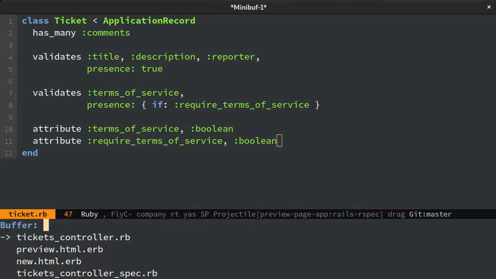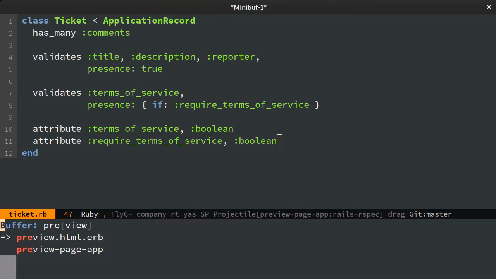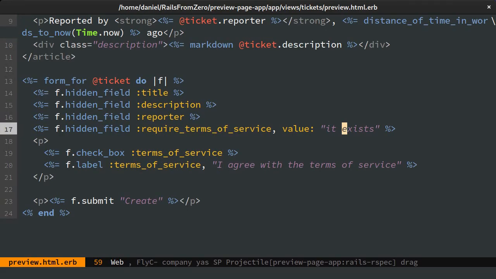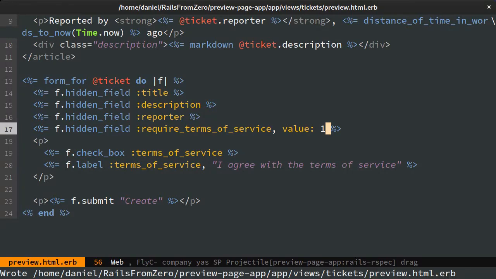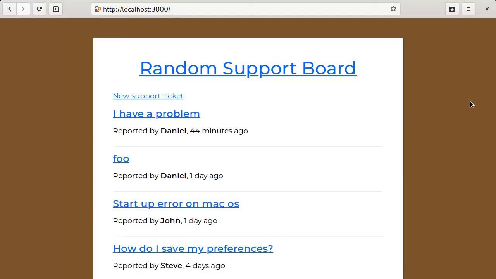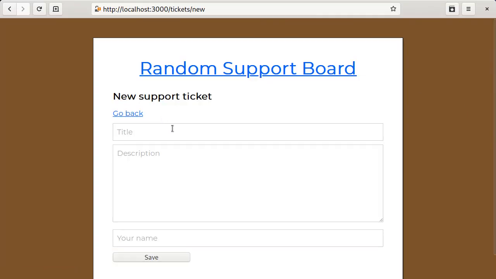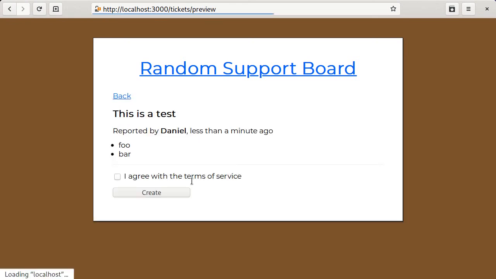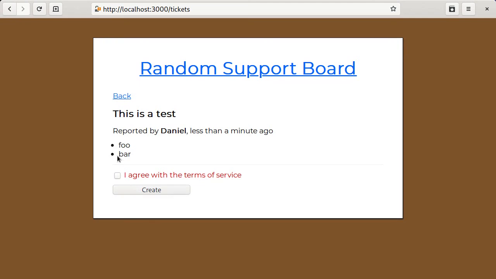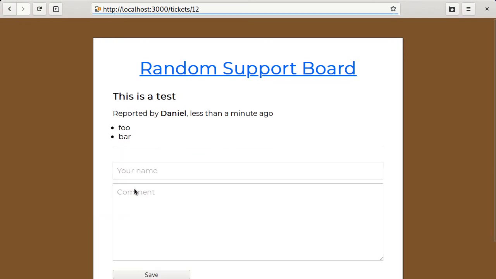Let's also change the required terms of service hidden field to 1, which is the boolean for true, so we don't leave anything to chance. It's time to have a final look over what we've built. If we don't check anything, the confirmation page is shown again. And if we check it, the ticket gets created. Cool.